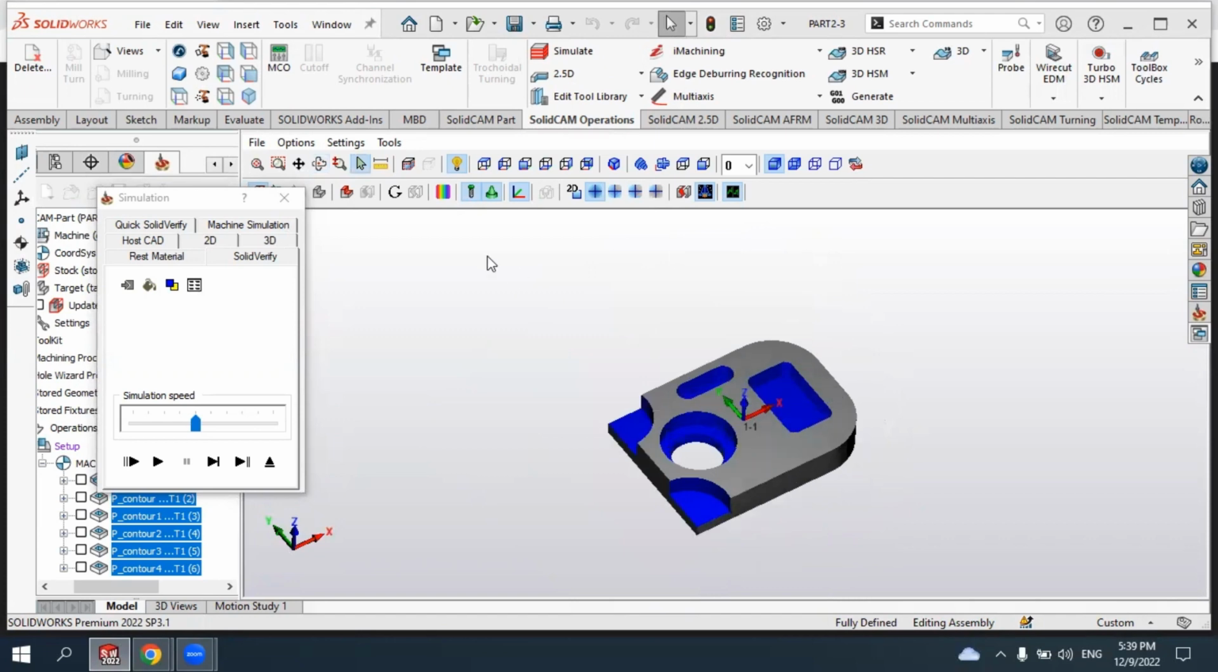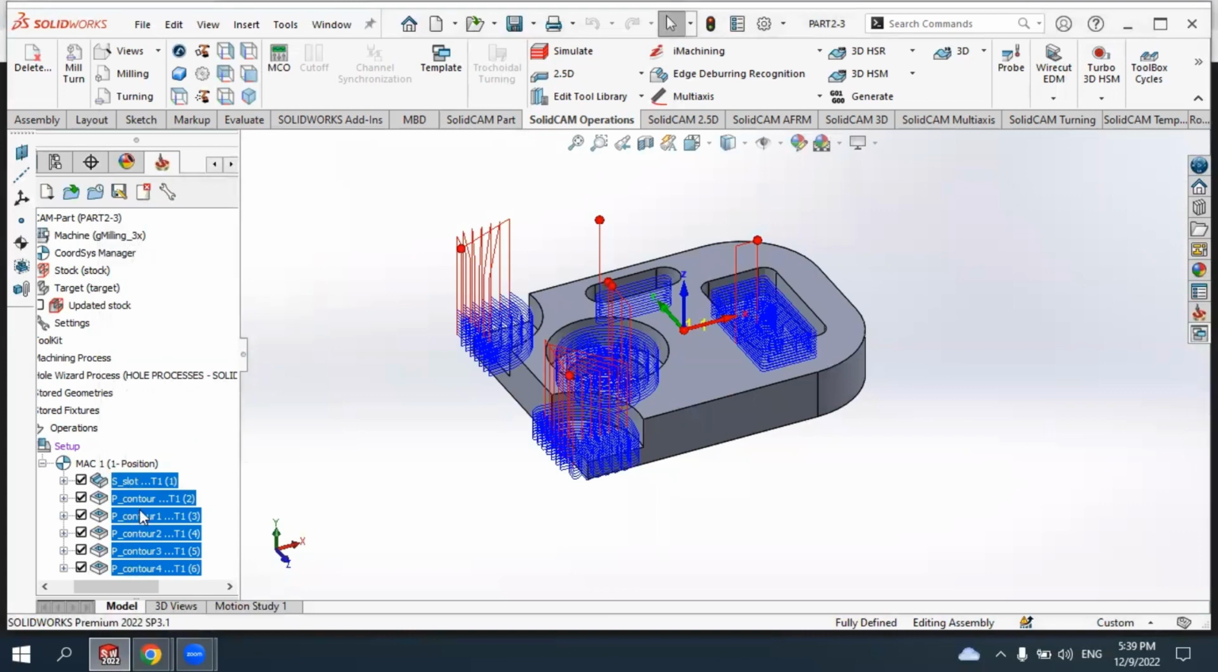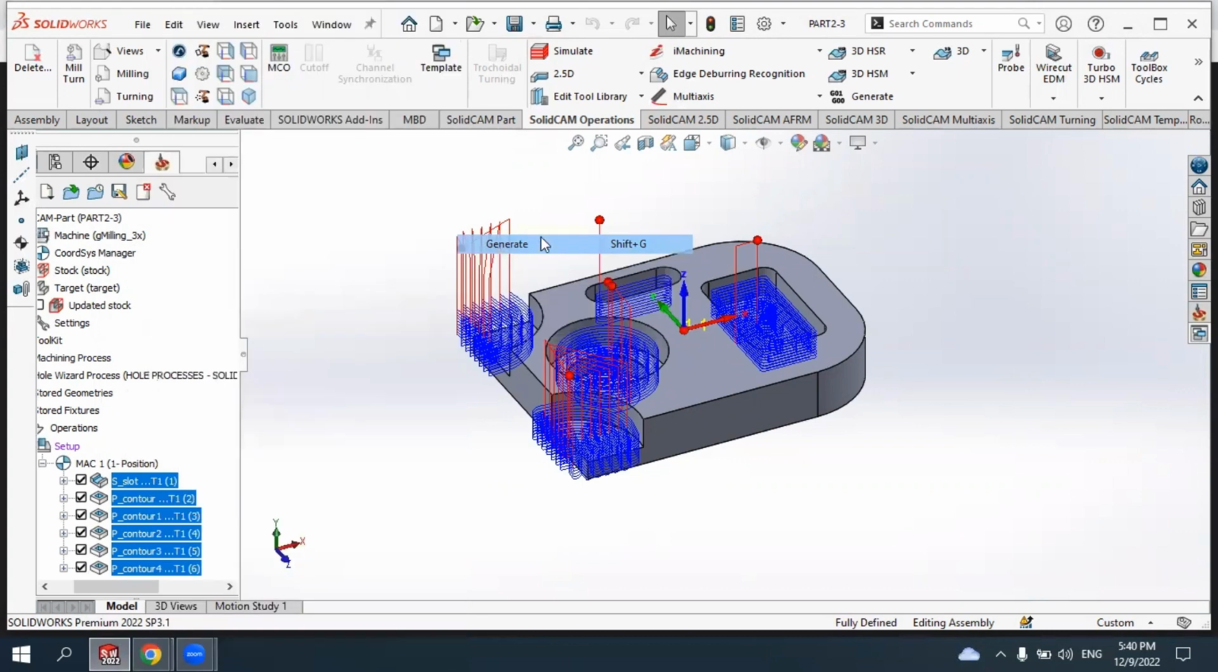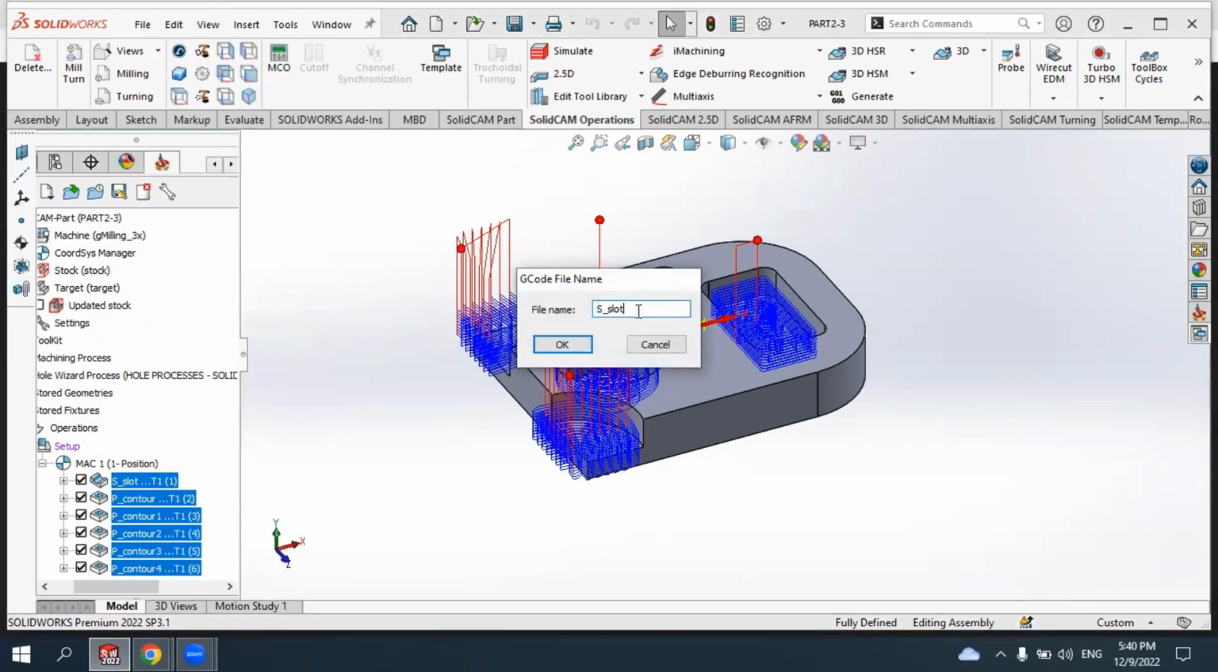And as usual, to create the G code, I will select all of the operations, just right click, and here we have the generate G code. You can also press Shift plus G, and just click here to name the G code. Okay. Then we need to wait some seconds for creating the G code for all these operations. Then a new file will be opened.